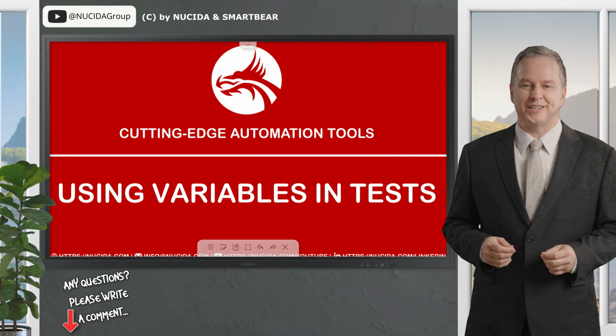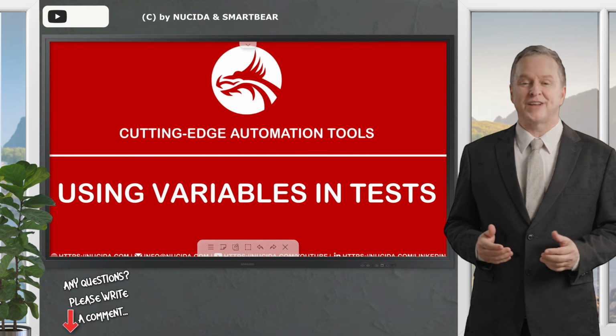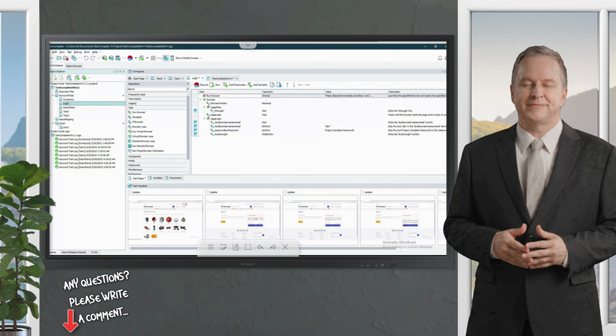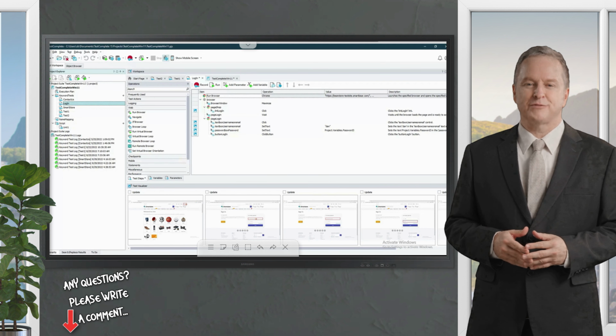Now I'm going to discuss using variables when you're creating tests. You may need to define some common data to be used in multiple tests, or need to pass data between tests. For this purpose, TestComplete allows you to create and add variables to your test. TestComplete provides us with various types of variables.